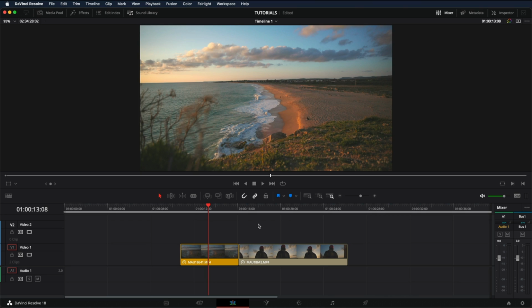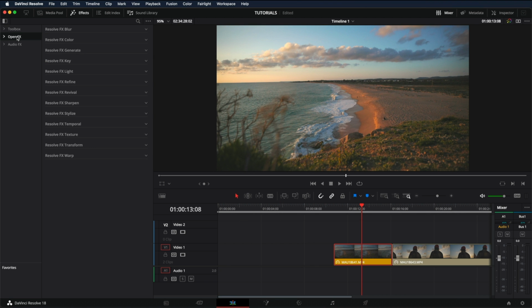Today I'm going to show you how to create a vignette in DaVinci Resolve. The first thing I'm going to do is to select the clip I want to apply the vignette. Let's go into Effects, then select Open Effects, and go to Resolve Effects Stylize.